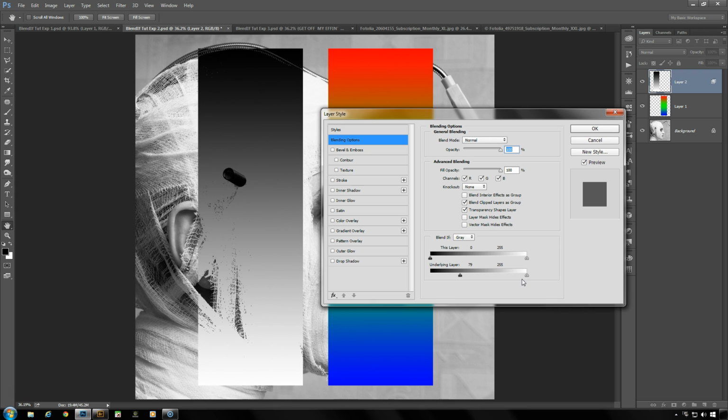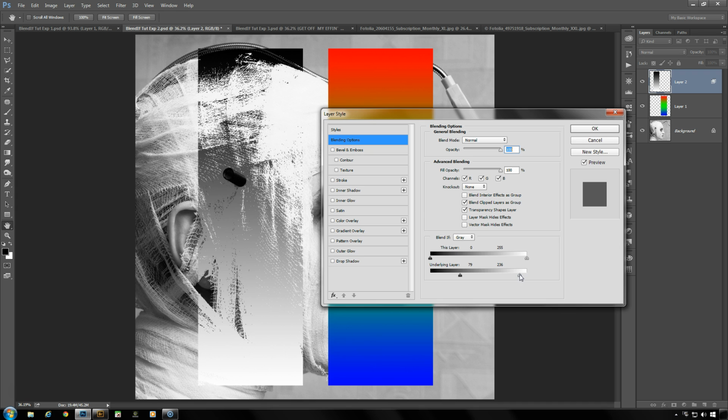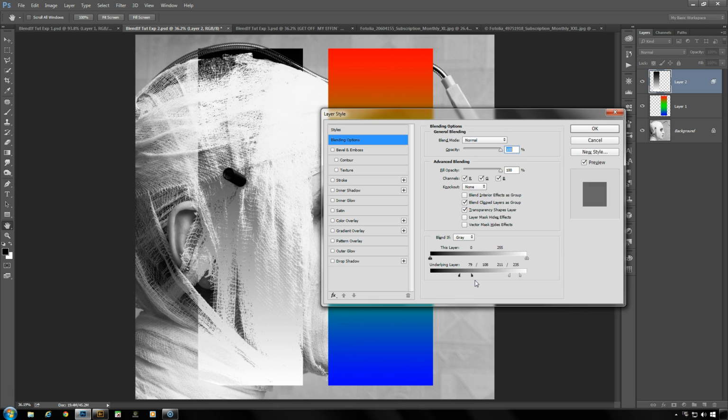And then I can do the same thing with the whites. Click and drag that over to the left, and the whites will start to show through. Much like the earlier examples, you can hold down your Alt or Option key and split those tabs for a smoother blend until you get the effect that you want.